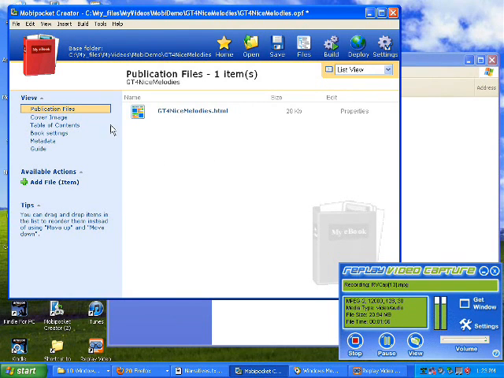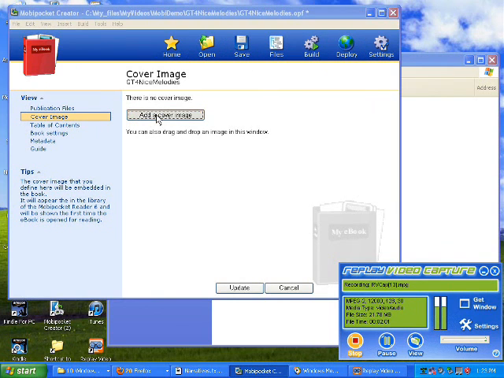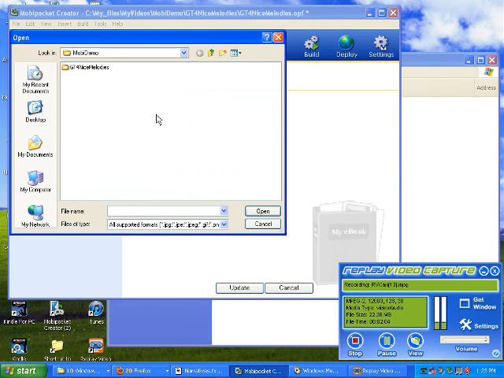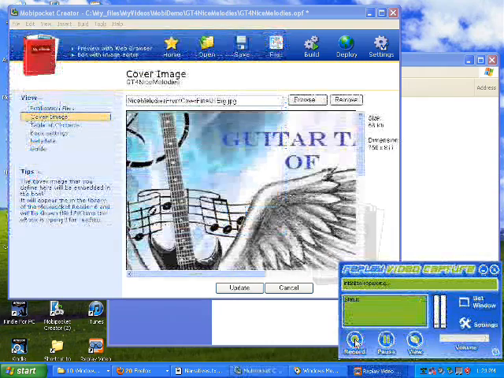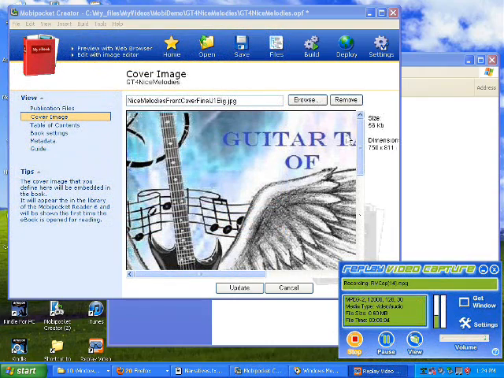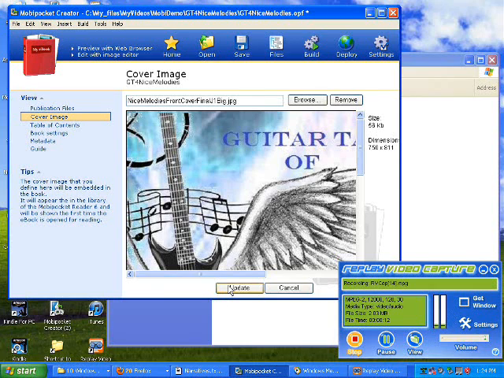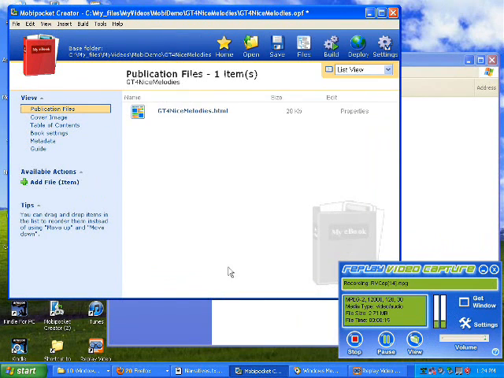And the next thing I will do is to import the cover image. Add the cover image. It's under that folder. So I selected to import my cover image, and I update. And what this does is it puts information in the ebook file to indicate there's a cover image.